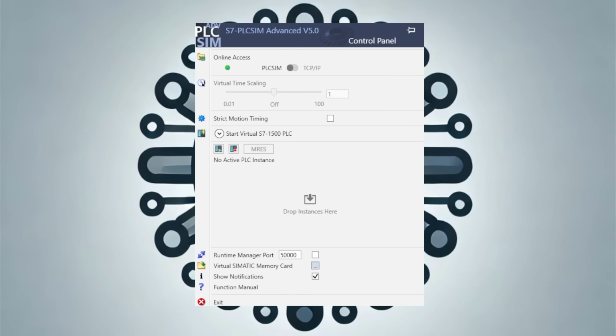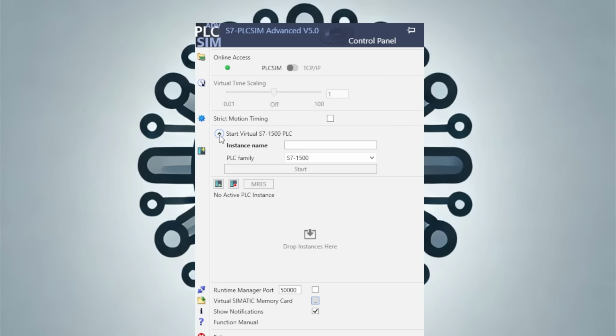So now when we have opened PLCSIM Advanced, it's going to look like this, and it might look scary, a lot of buttons and things to press on, but the only thing we need to worry about right now is just this little arrow here. You're going to press it, and then you're going to have to put in a name for your PLC. And in order to make this work with Factory IO, so get the link established, you have to name the instance name Factory IO.